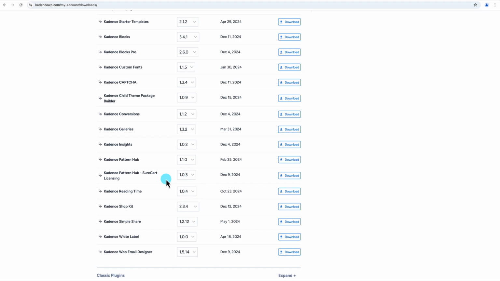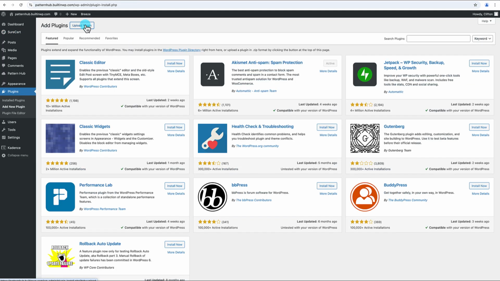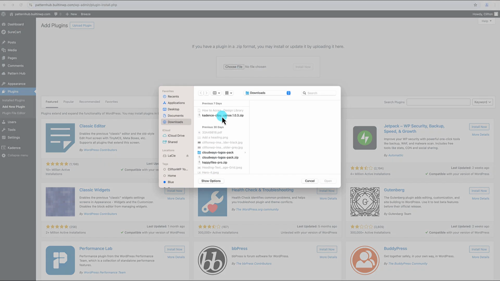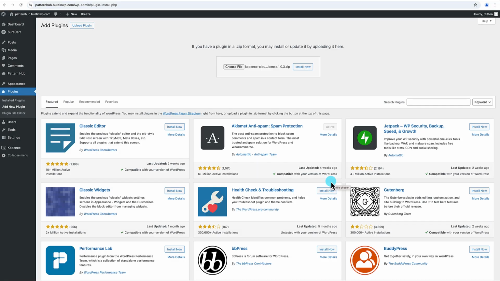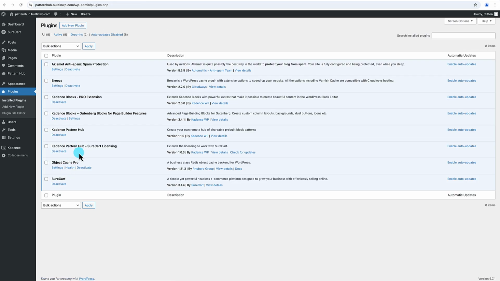Okay. So once you've downloaded the plugin, we're going to go back to our site, go to plugins, click on add new plugin, click on upload plugin, choose file, and select the Kadence Pattern Hub SureCart licensing plugin. Click on install now, activate. Okay, and now we can see that the Kadence Pattern Hub SureCart licensing is now active on our site.